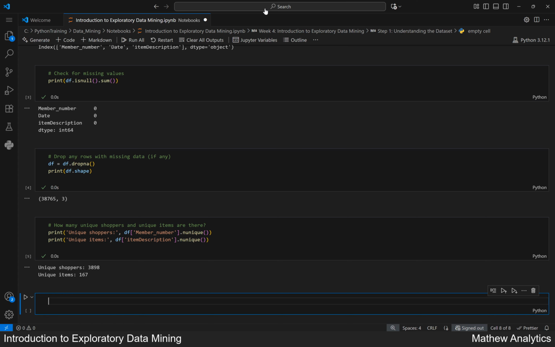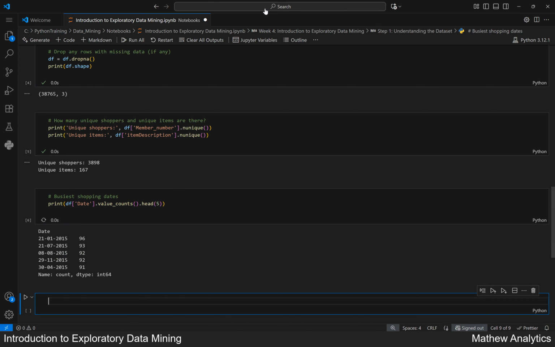Let us see the 5 dates with the most shopping entries. We list the top 5 dates when most items were bought. This can help us spot patterns, like busier shopping days. Running the cell now. This output lists the top 5 busiest shopping dates, showing how many purchases were made on each day.